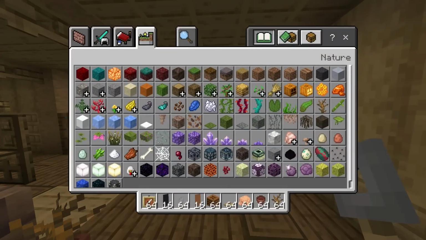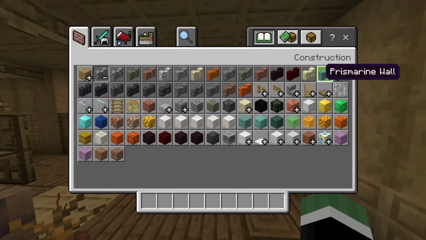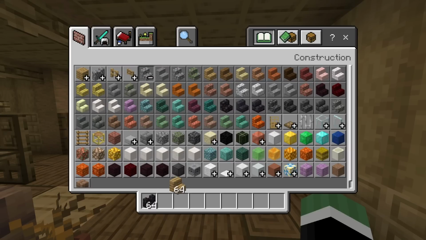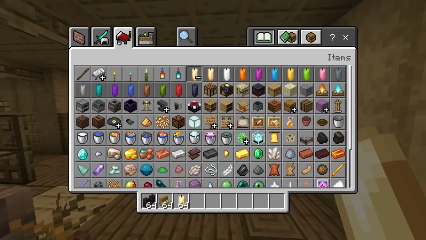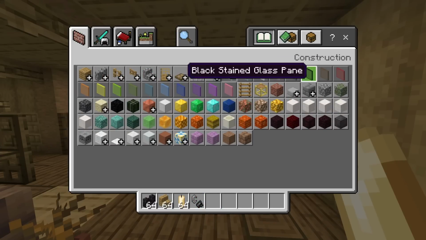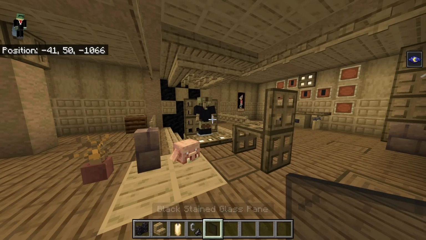For the last time for this room, clear your inventory and get out black stone walls, oak stairs, candles, and flint and steel, or fire charges, whatever to light the candles with. Doesn't really matter. Also black stained glass panes, I almost forgot those. We'll start with those, because they're a small detail that you don't actually need, but it looks cool.